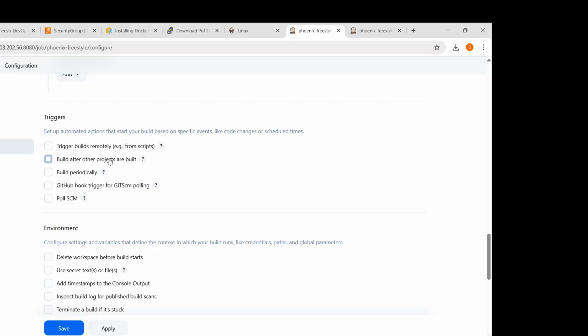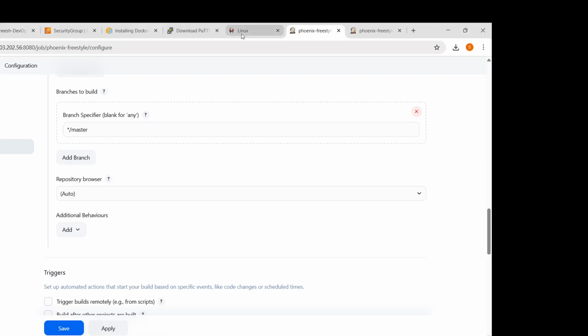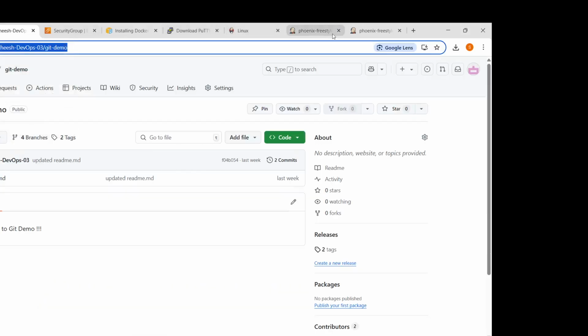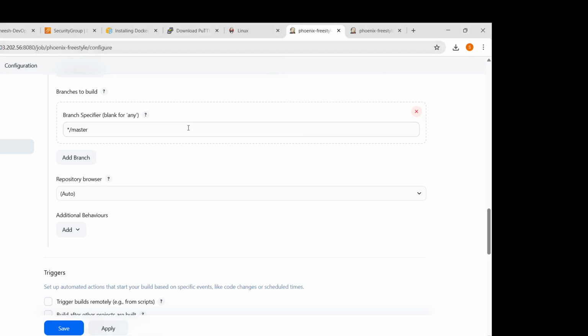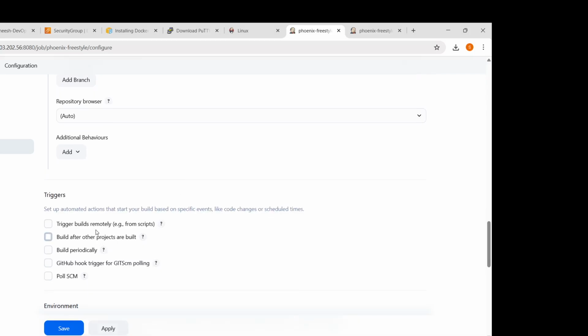This means that the build is triggered automatically whenever you push some code to your GitHub, to certain branches like master, and you feel that you want to run this job automatically. That's when you use trigger build remotely. And this is build after other projects are built, so this is when we can use it. Let me show the demo.